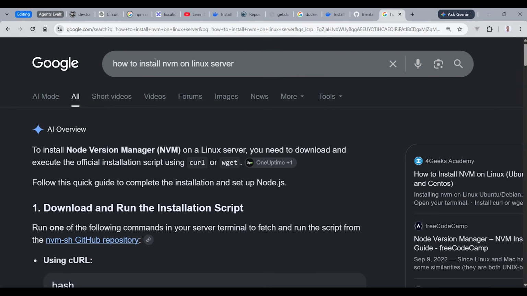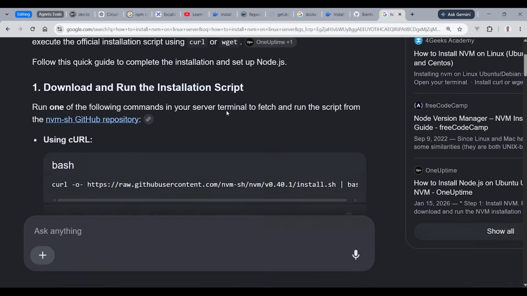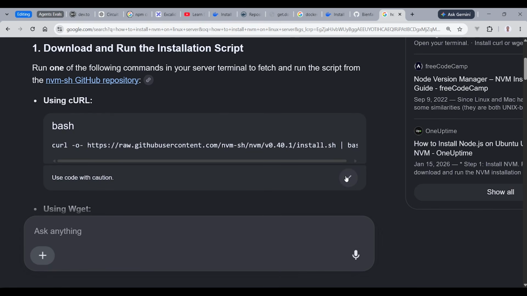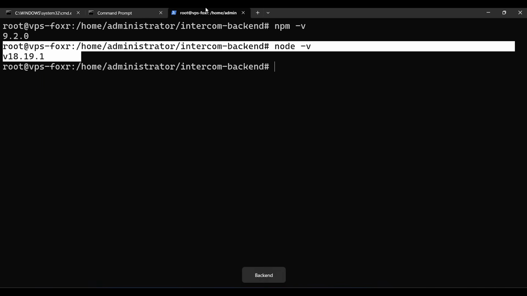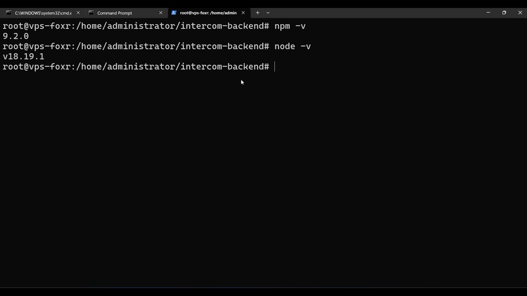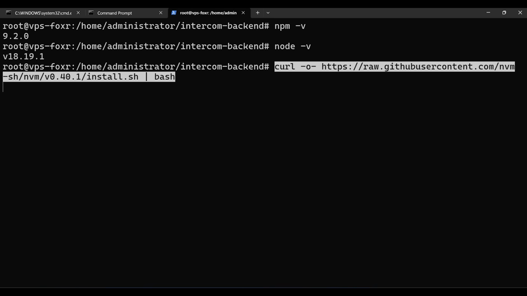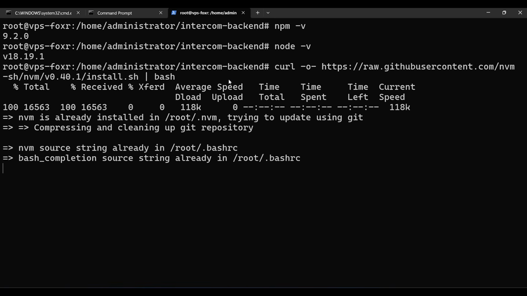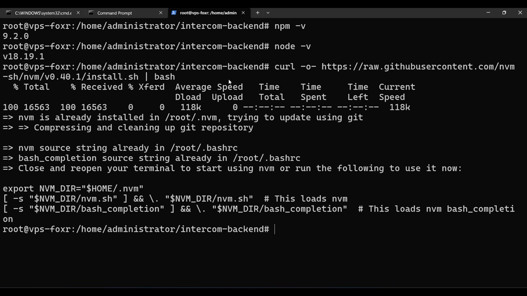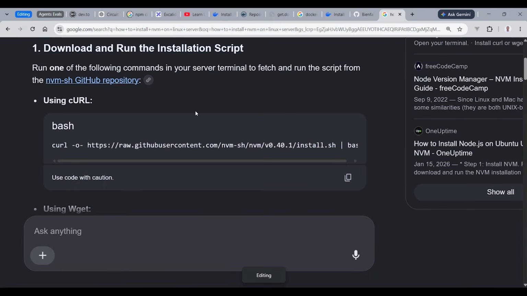Now head on Google and type how to install NVM on Linux server. We're going to use NVM in order to switch the Node.js version. I'm going to copy that command, paste it here, and then press enter. Okay, we're going to press enter. Okay, now let me move here.